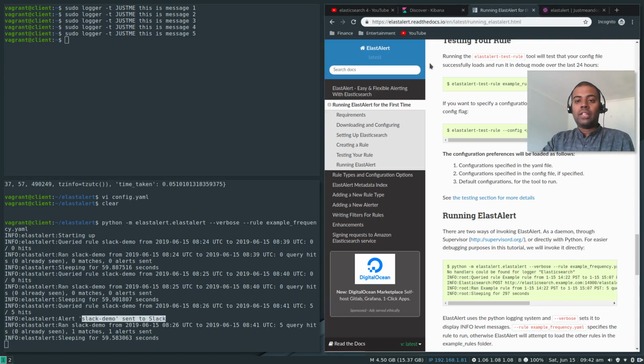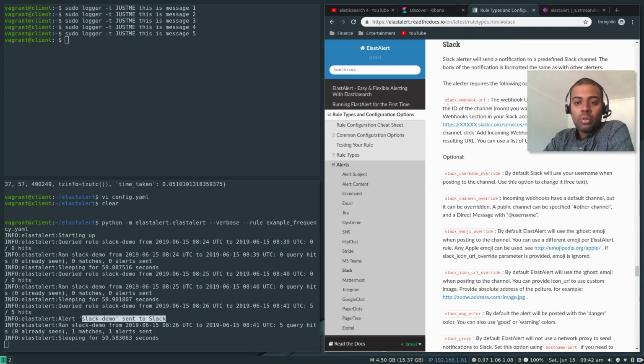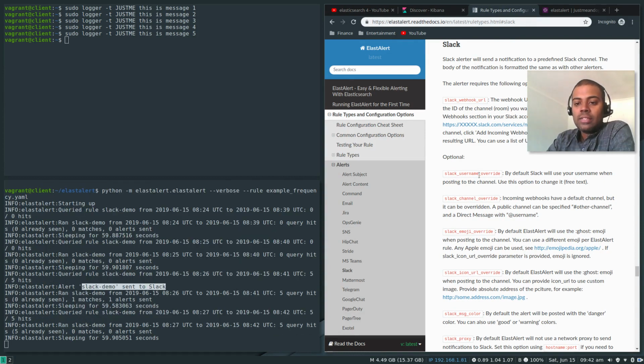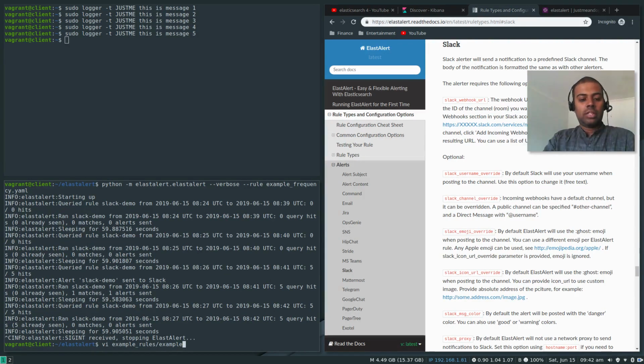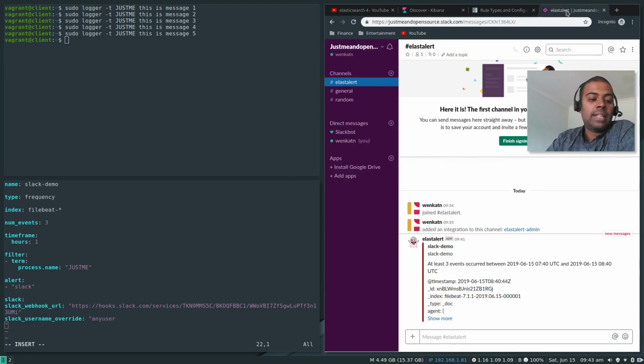Okay, so what else can you configure? Rule types, alerts, Slack. So the Slack webhook URL is the only required option, but there are other optional parameters that you can set. Slack username override, and if you set that option in example_rules/example_frequency.yaml, you can set that option here, slack_username_override. You can set that to any user, and then on your next Elastalert alert, you will get the alert from that name. So you can customize which user is sending the post.